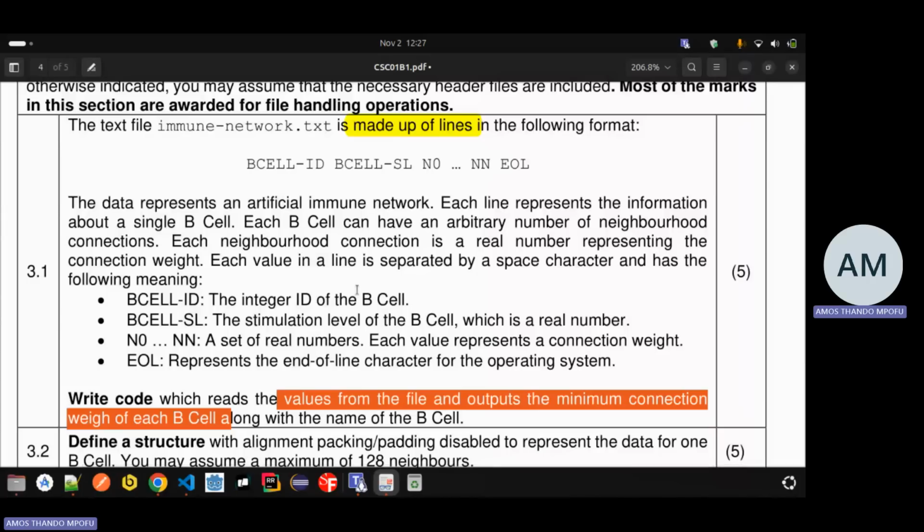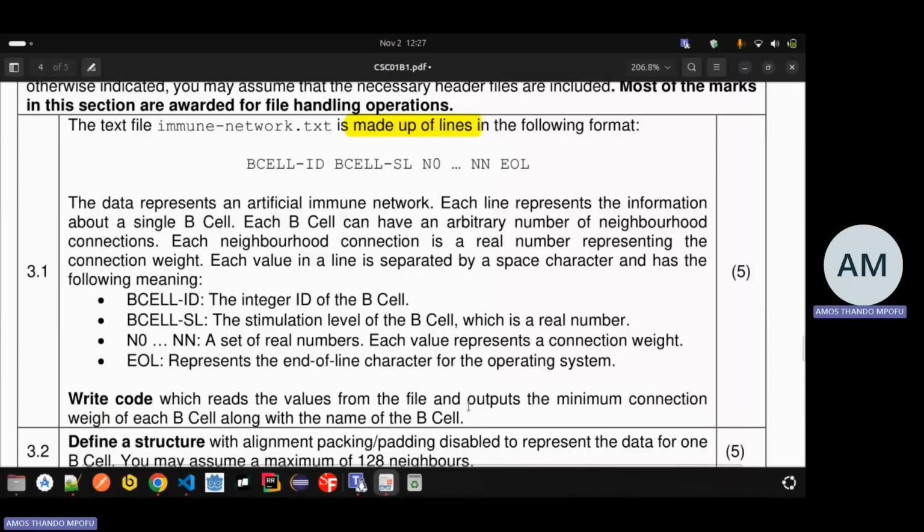So that means we're going to store it in a vector, and then iterate through the vector to find the minimum within that vector. Once we find the minimum connection, we output that minimum weight, along with the name of that B cell. But the B cell name is not there. There's no name of the B cell. What we can output is the ID, because that's what uniquely identifies the B cell.